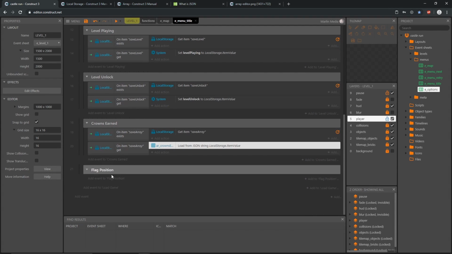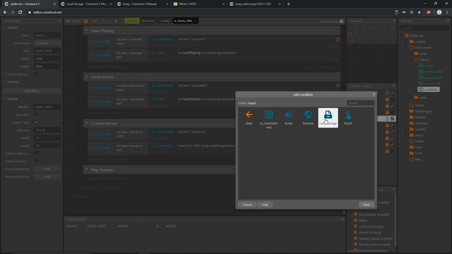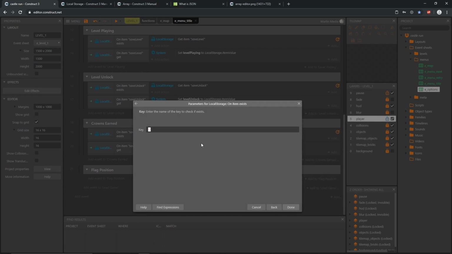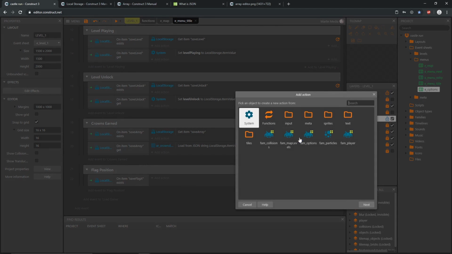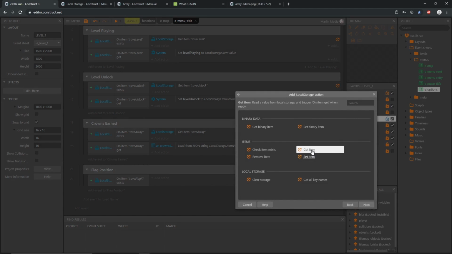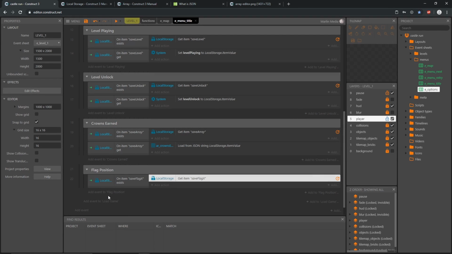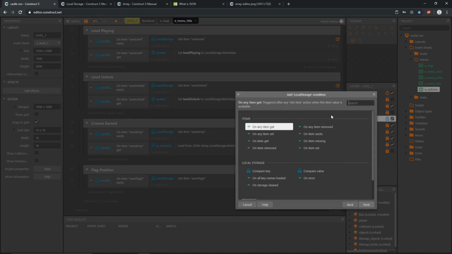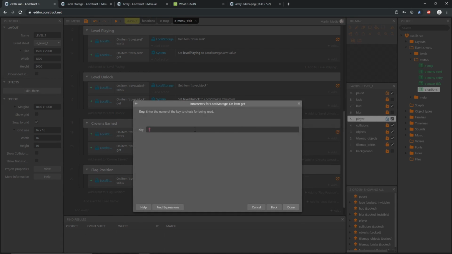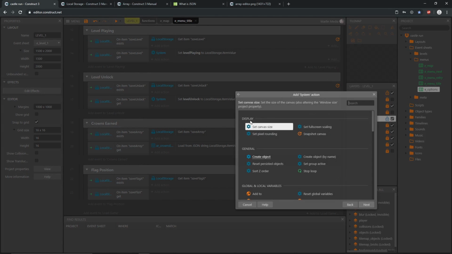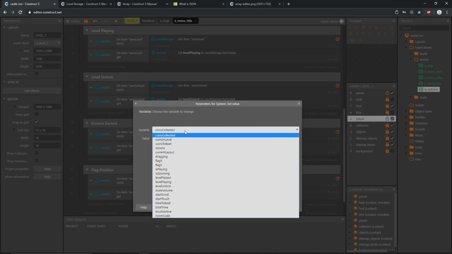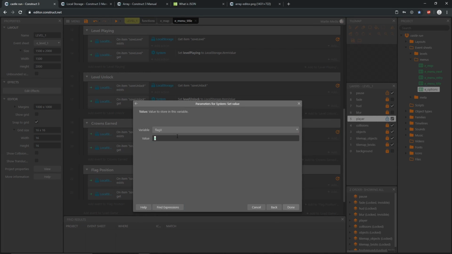All right, and then down in our flag position, input local storage, on item exists. That's going to be save flag X, and add an action, input local storage, get item of save flag X. Then we'll add another event, input local storage, on item get of save flag X, and our action will be system set value of flag X to local storage dot item value.